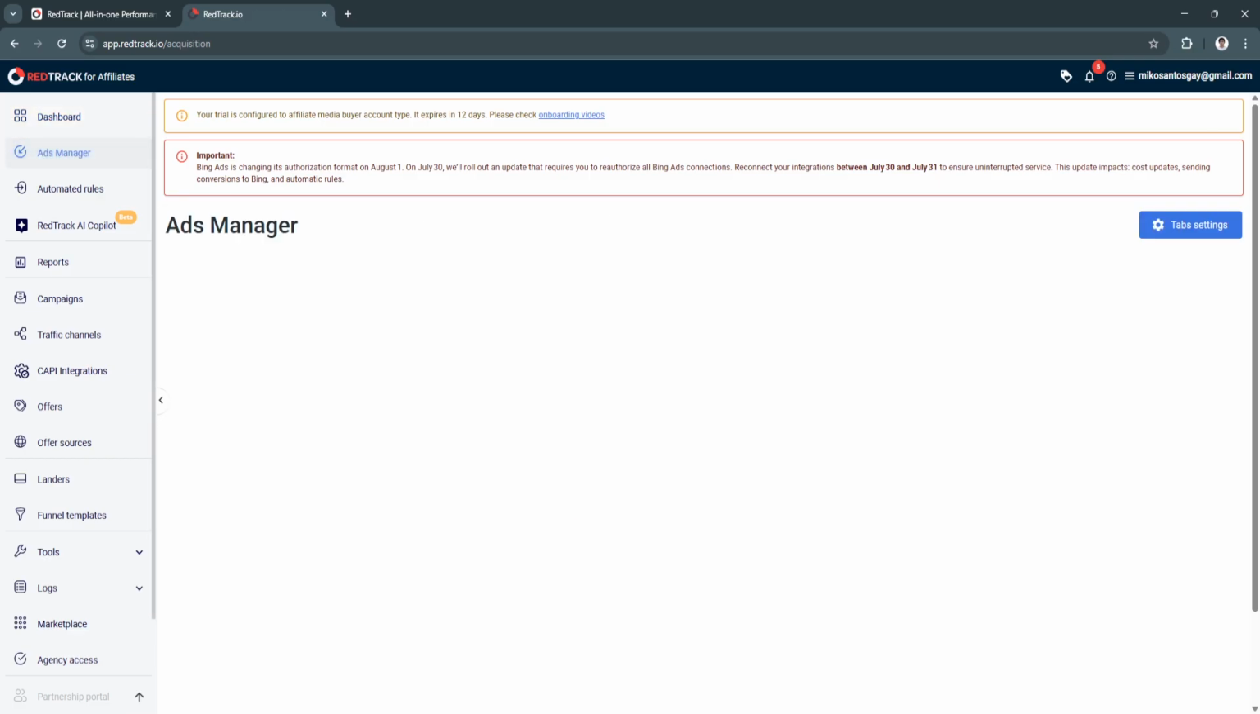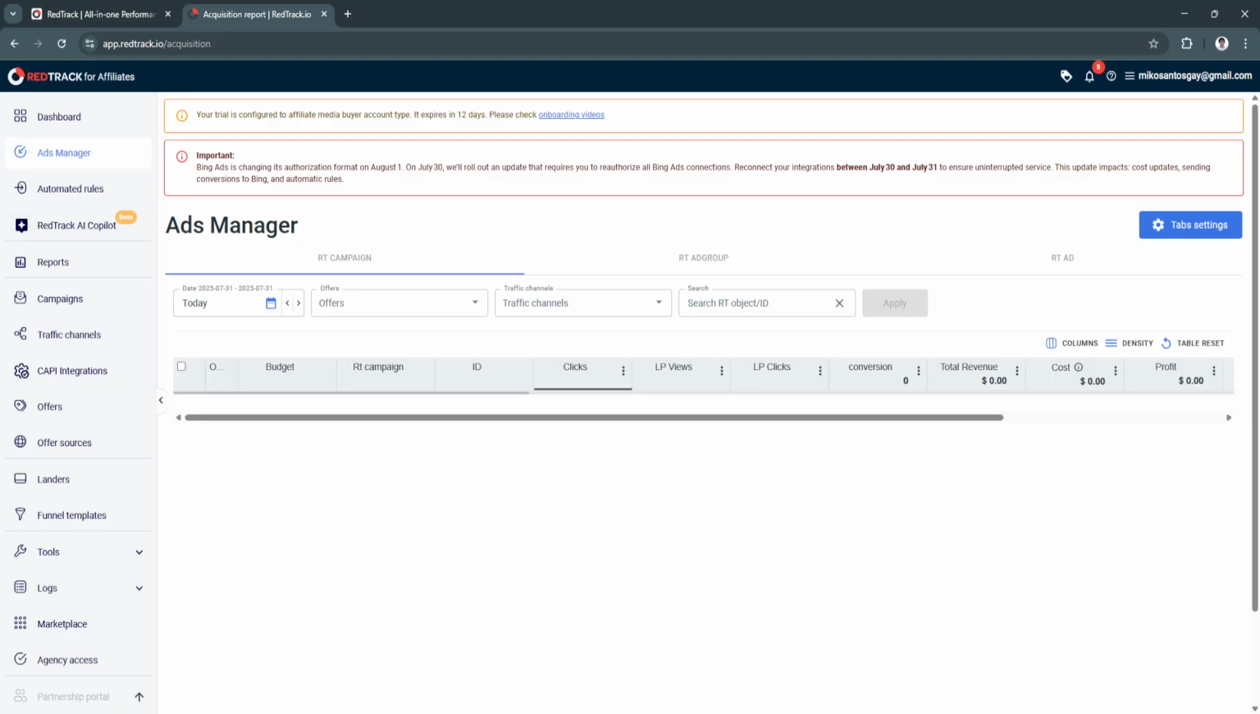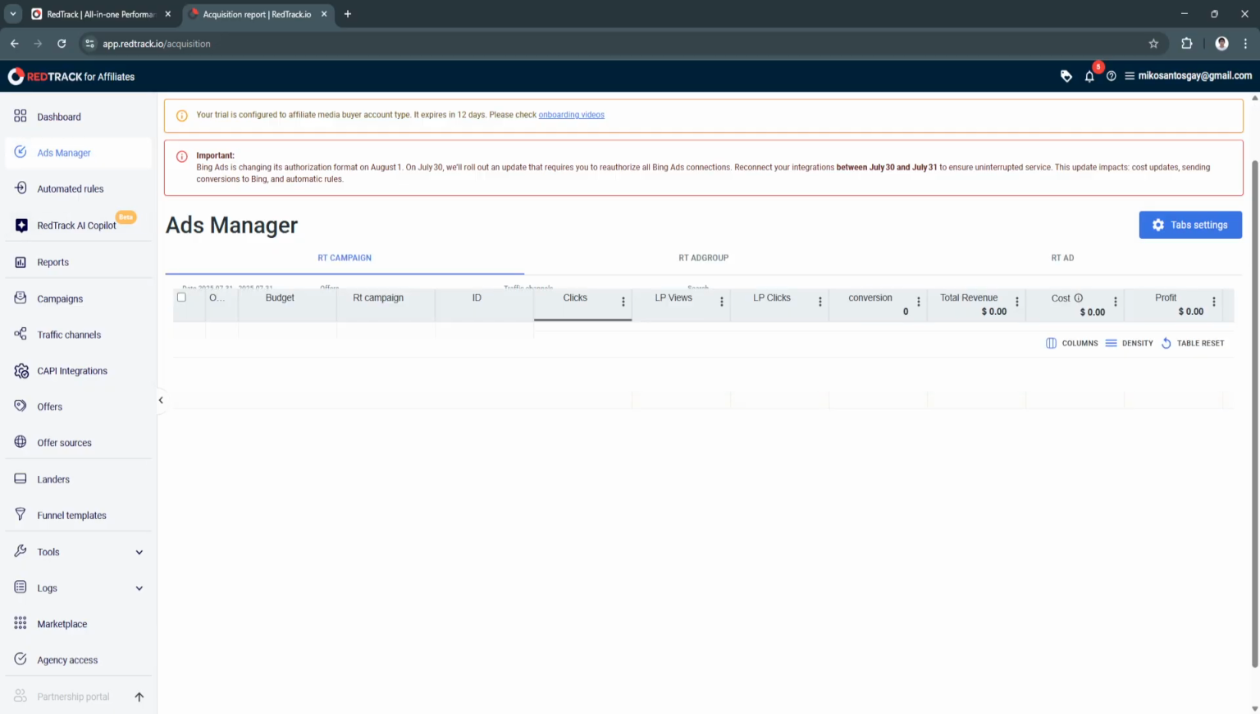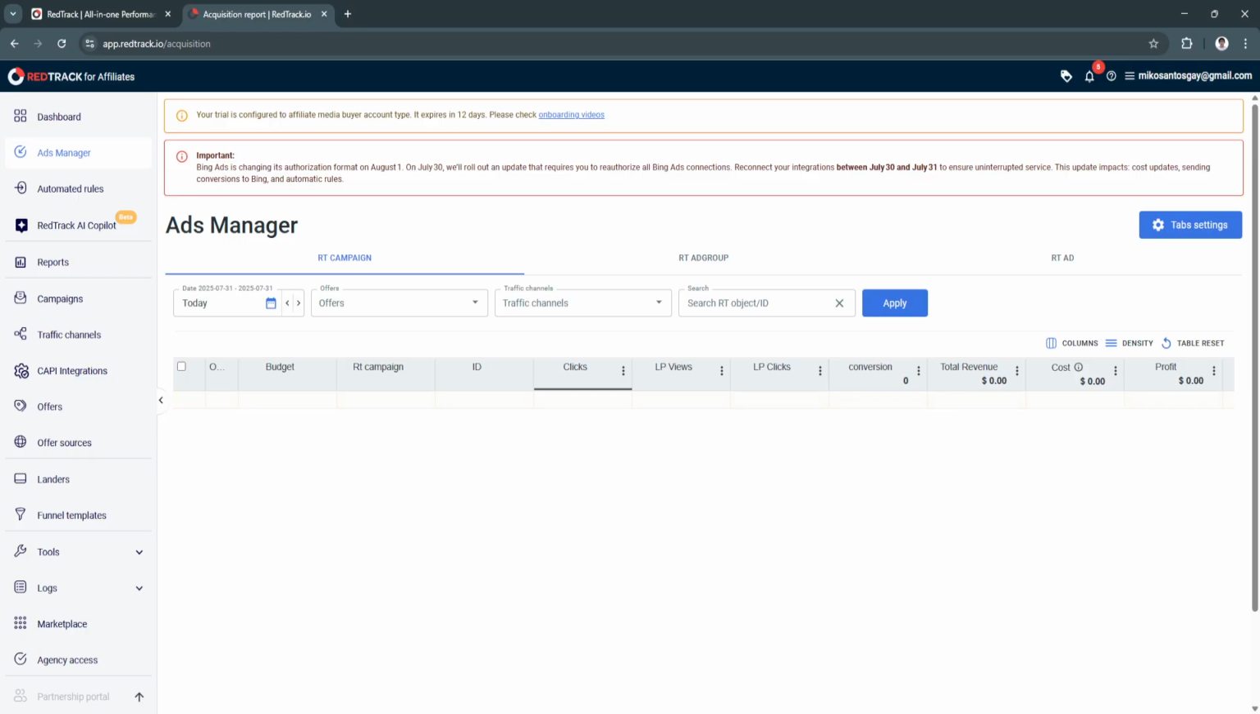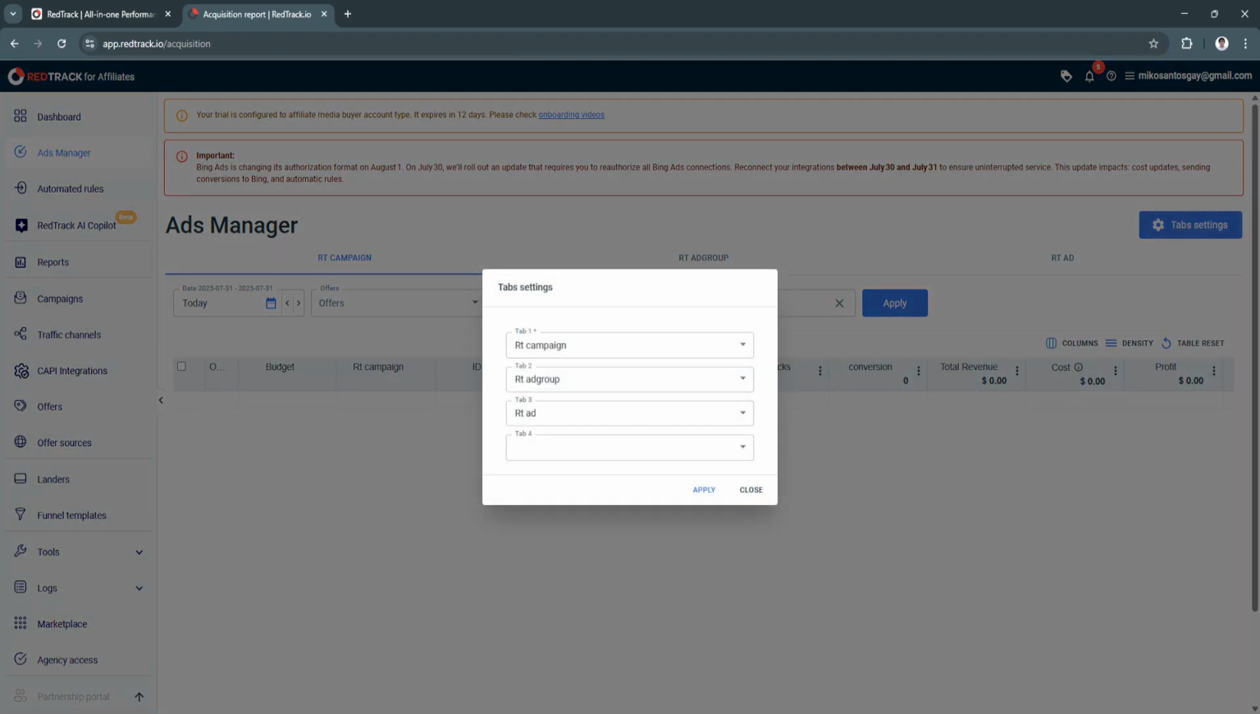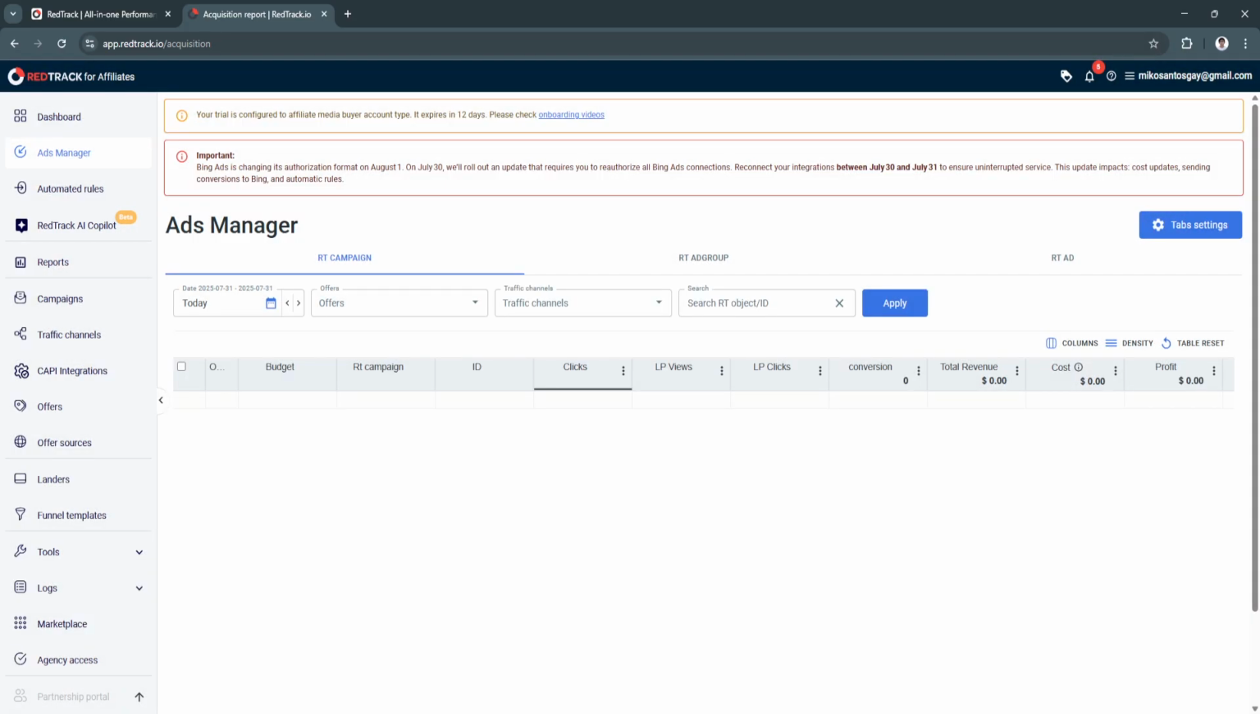Next, you'll have the Ads Manager. Basically, this is the Ads Manager section. As you can see, you will see all of your ads right here, your budget, RT campaign. If you need to add one, you can always apply. So select your traffics, offers. We also have the tab settings right here.